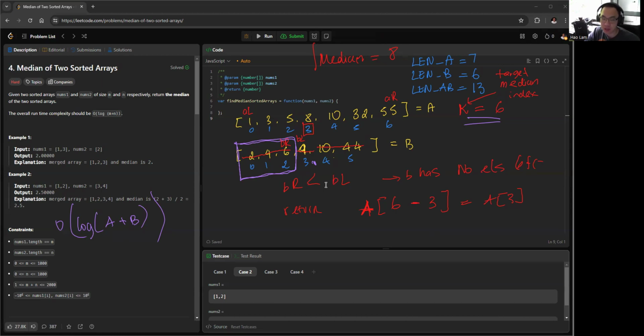The first step is we need to figure out the total length of both arrays, and then calculate the middle index, right? If the total length is odd, then we can just have one k. We only have one middle element. What is k? K is the target median index.